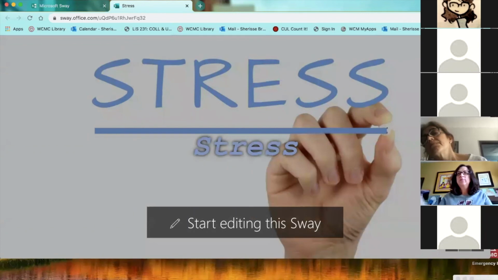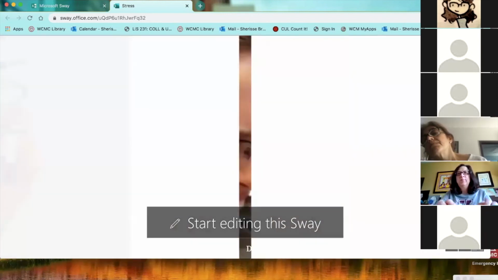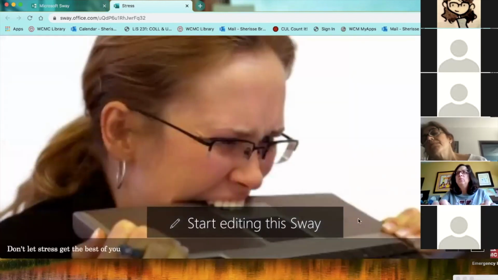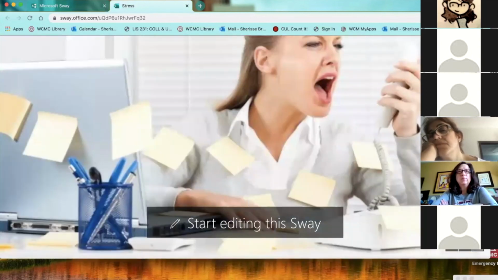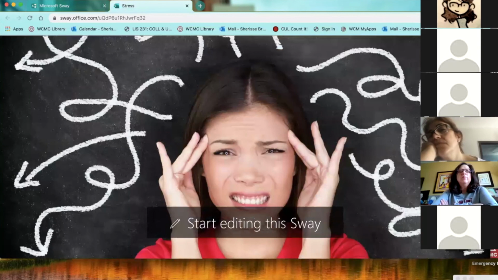And down at the bottom, you have your navigational button to forward. So don't let stress get the best of you. You don't want to get to this point, right? Where you're stressed out and you don't want to throw your laptop, but you feel like you want to bite on it. You don't want to look like this either, right? Or this, or even this, where you can't concentrate.